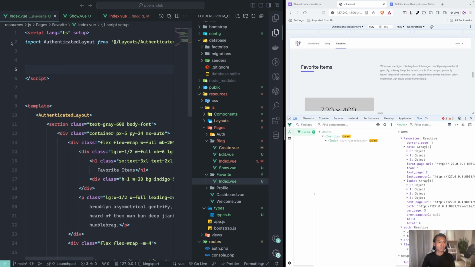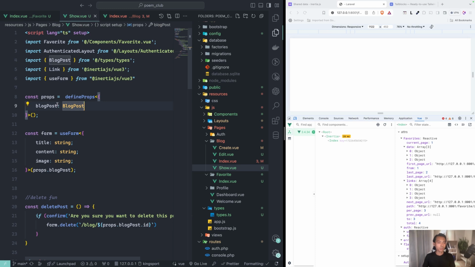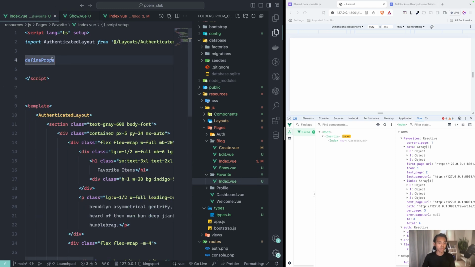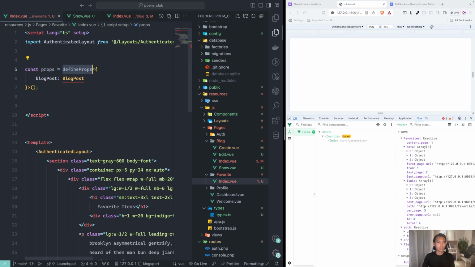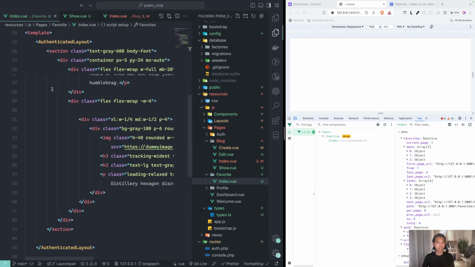And we will work on our favorite index. Here we have to define the prompts, right? So I will define prompts like in the show. We can use the same logic here. We will import that blog post from the types that we just created. And then I would say here we create favorite. That's why I would say here favorites. So we don't need that. And then we can reuse that prompt data in here, right?